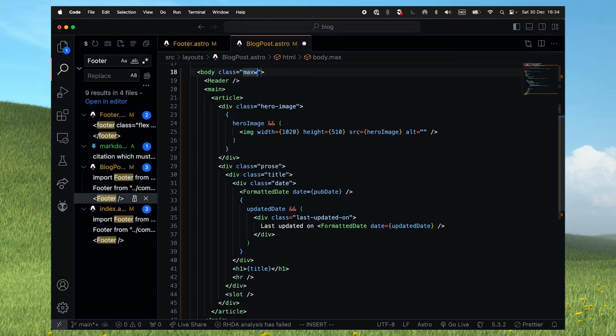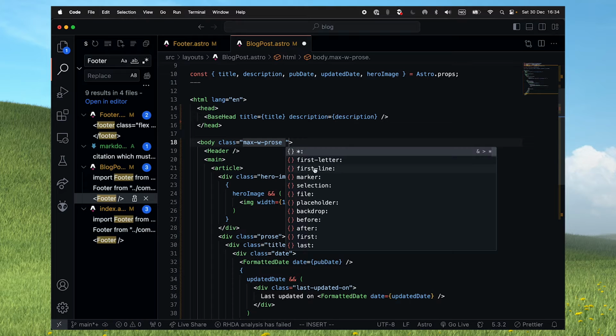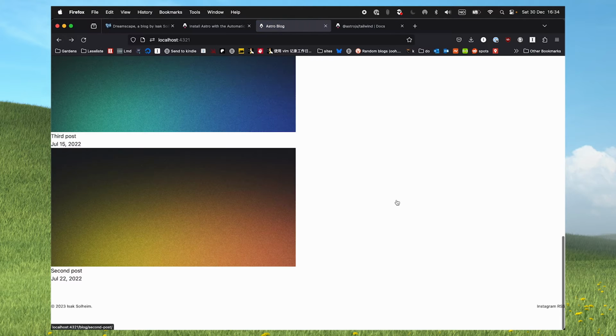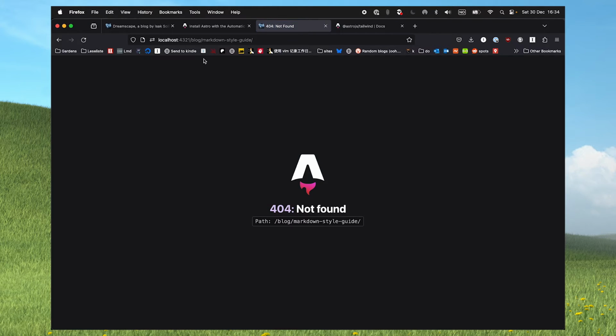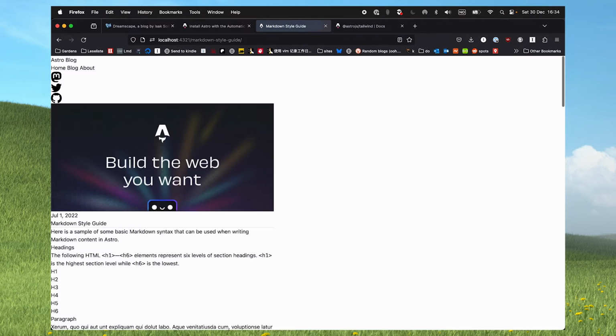So what I like to do is the max width prose, which sets it to a max width of 65 characters, which is really good for reading. And what are we going to do on this blog? We are going to be reading stuff. So I set that max width. Okay, this is actually on the blog post component, which is going to look like this.